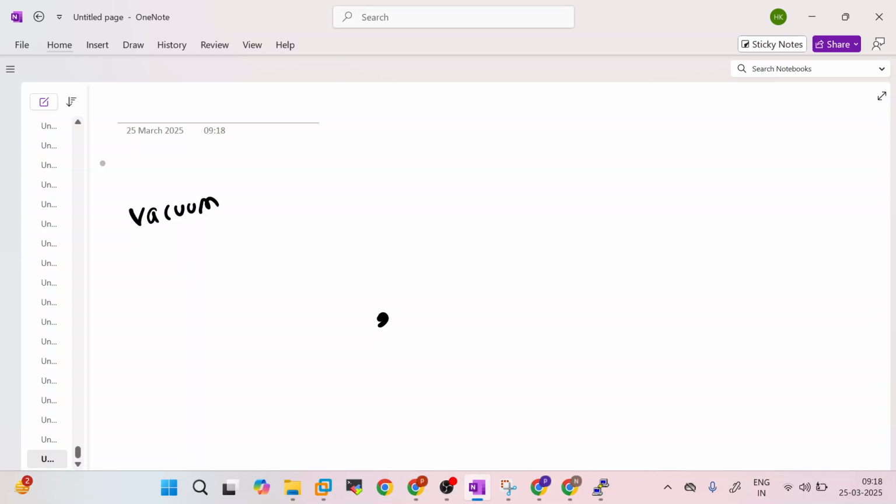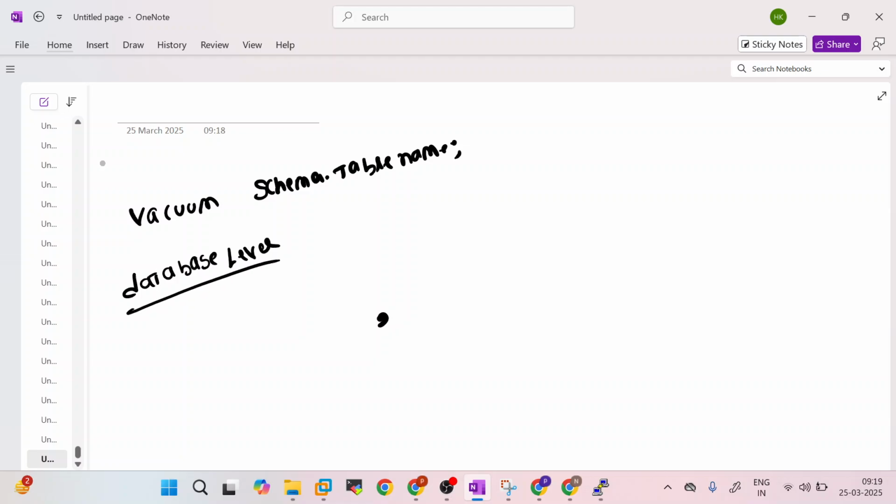So vacuum space schema name dot table name. This is how you will perform the vacuum operation on a table. If you want to perform a vacuum at a database level, just connect to the database on which you want to run the vacuum operation. Let's say you want to run it on the CRDS database, just connect to the database and run vacuum. This is how you can perform the vacuum operation.